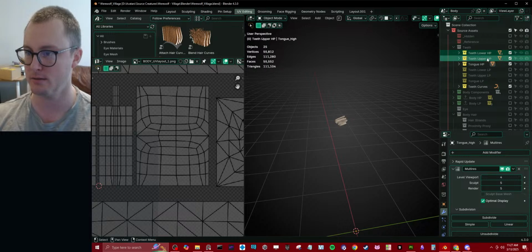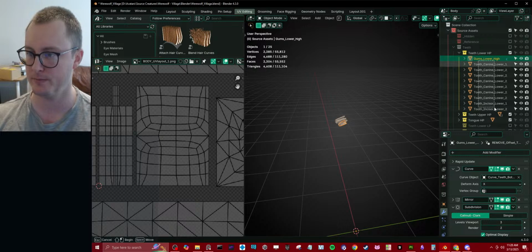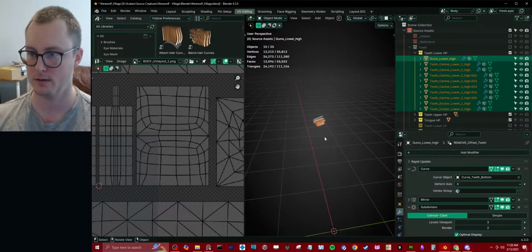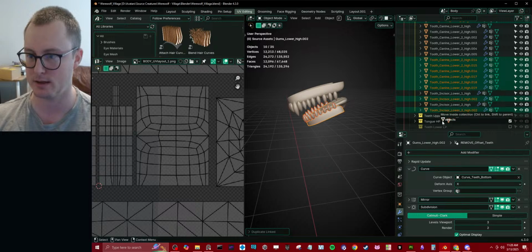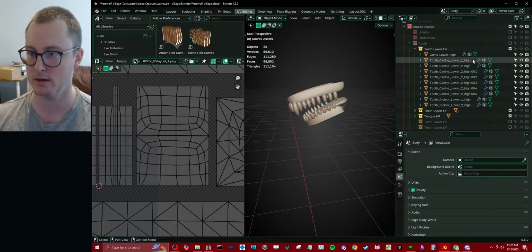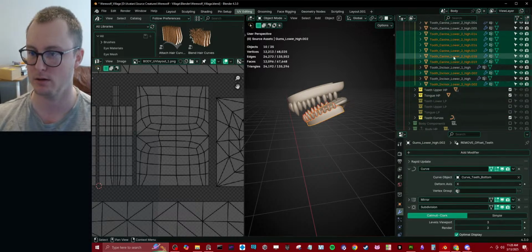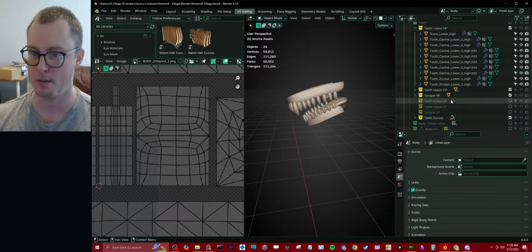Let's take the teeth now, lower and upper, high poly, put them there, and here. Actually, I take that back. It'll be a lot easier to duplicate all this stuff. Then these are the gums, high poly, low poly. Alt D duplicate, send that to lower low poly. Boom.